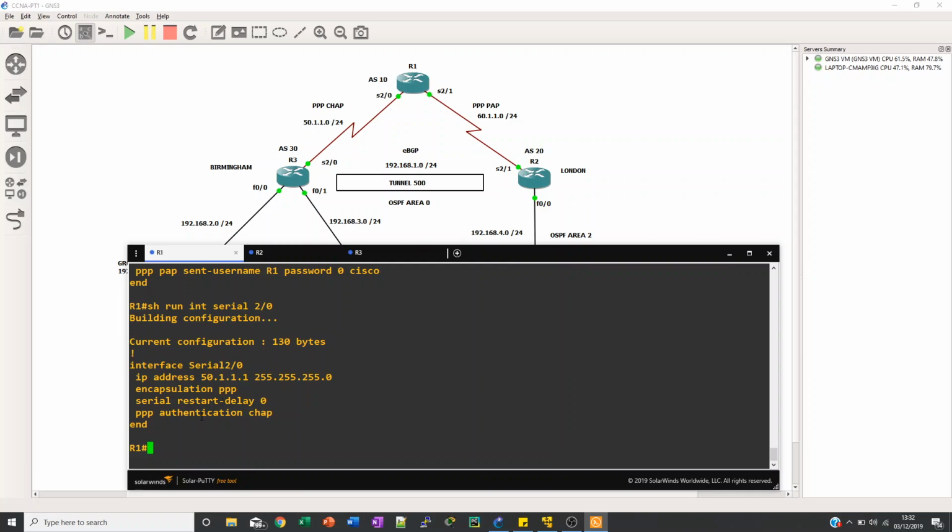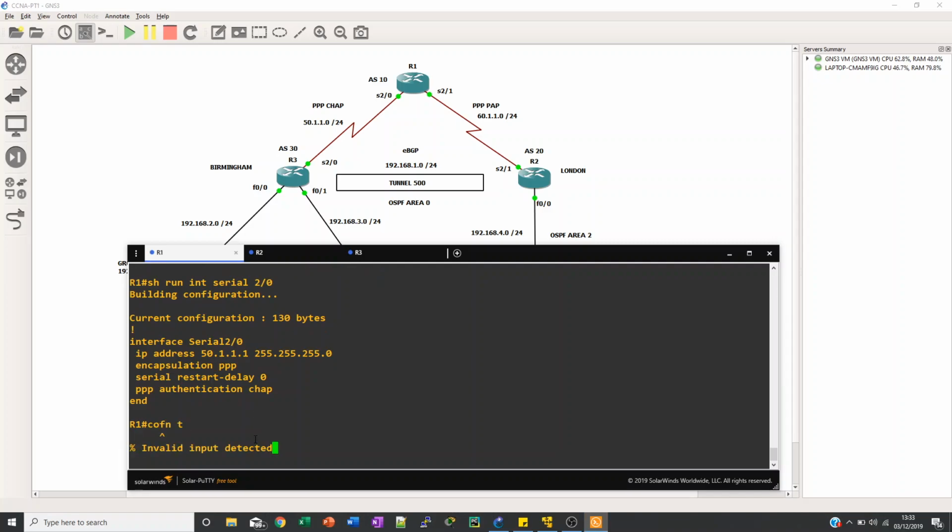And there we go. Authentication, CHAP and PPP. And don't forget that the username he's sending is the host name. So remember to put the host name on the remote router's username and password within their local database. So there we go, we have our layer 2 links up.